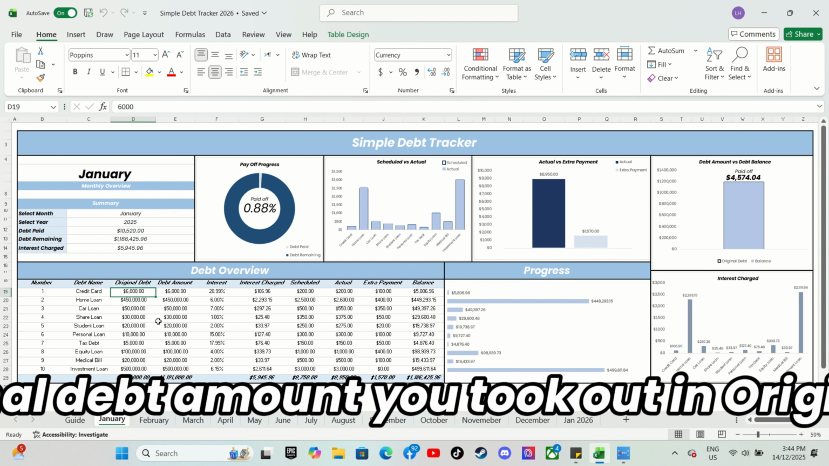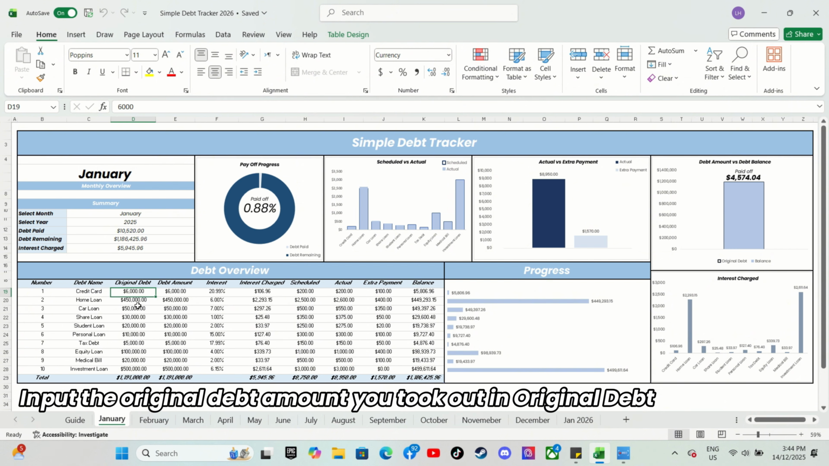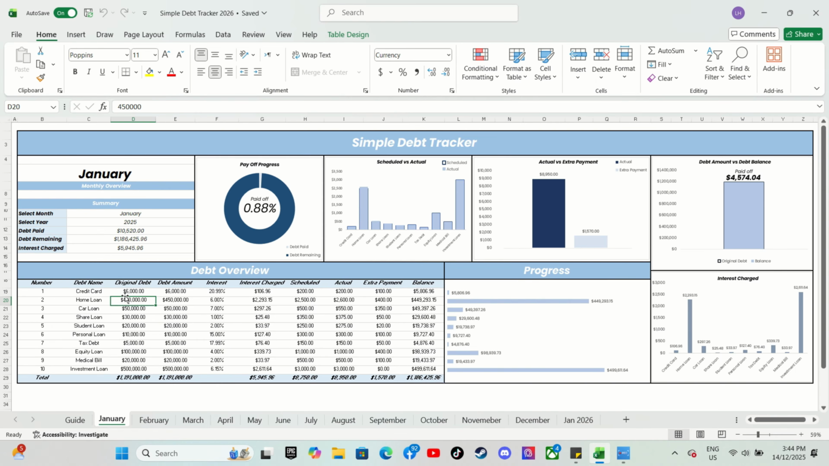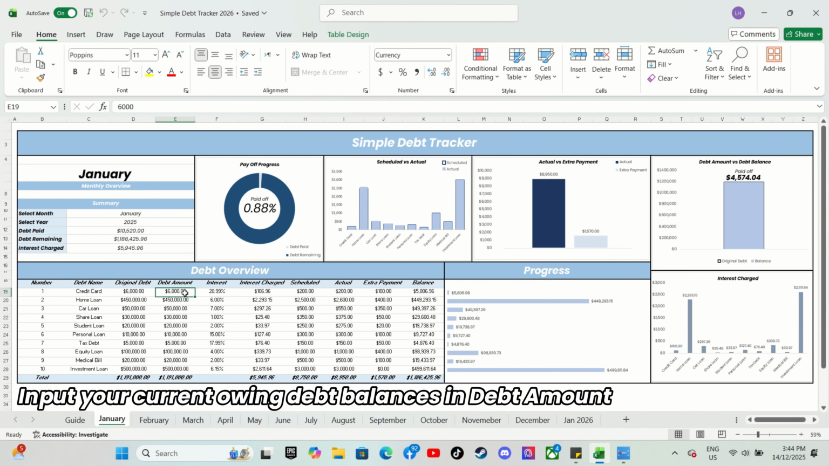Now, that's the same for the original debt amount. Some of you may be well and truly ahead of your debt, but you should be able to get your original debt figure. I suggest grabbing this, because you'll be able to see how much debt you've paid off over a certain amount of time. It's a very cool thing to know, and that's what this graph is for, but I'll get into more about that later. Then you want to put your current debt amount that you're currently on. That's how much you currently owe at this point in time.